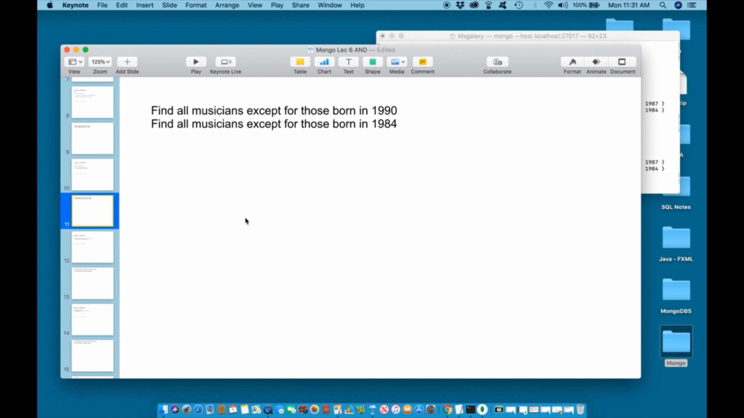Can you please try the second query? Find all musicians except for those born in 1984. Follow the example like we just did. It is exactly the same. You just need to edit one line of code. Pause the video, try to solve this query, and continue once you are ready. I will then solve the query with a step-by-step solution.